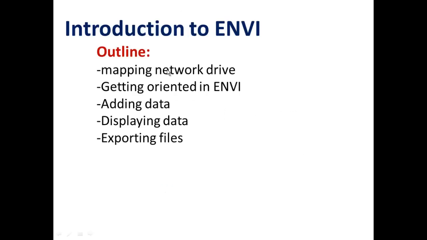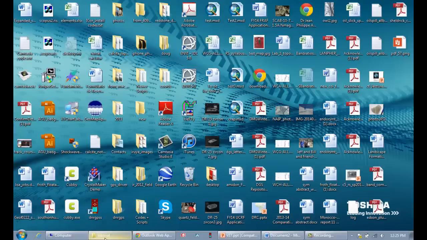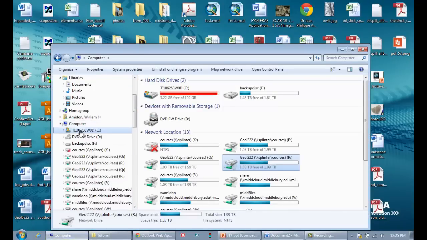So in this video I want to remind you how to map a network drive in a slightly different way, get you oriented in ENVI, show you how to add data in ENVI, how to display data as an RGB, and also how to export files. This last topic is going to be particularly important because we're going to often be doing processing in ENVI and then want to export the processed image back into ArcMap, which is a little better at actually displaying graphics and exporting nice maps.